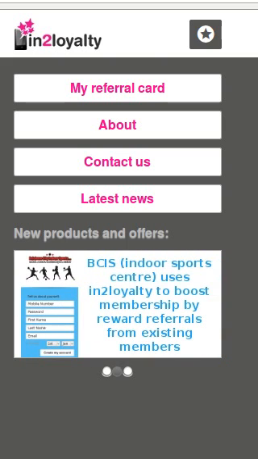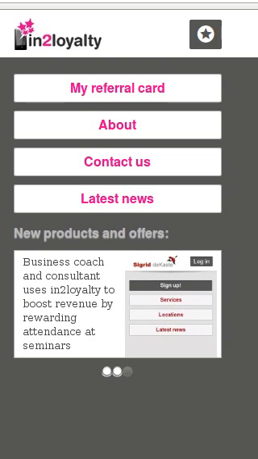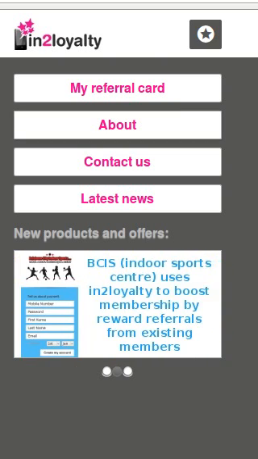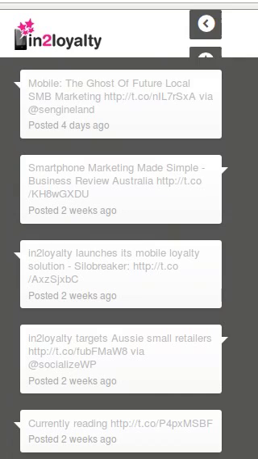So first of all, here we're actually looking at in2loyalty's in2loyalty site. I mean, after all, we have to use exactly the product that we are providing to our clients. So in2loyalty site, we use it as a referral card. If someone's not logged in, then they obviously want to know about the product. They want to know how to contact us. And they want to know our latest news. Now we use the Twitter feeds as the latest news.